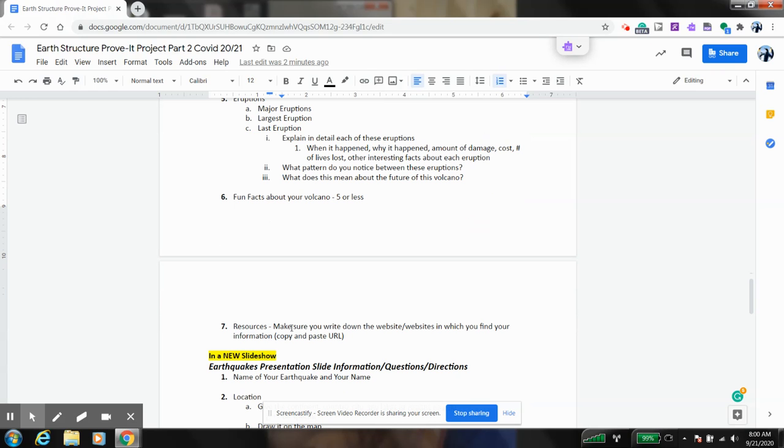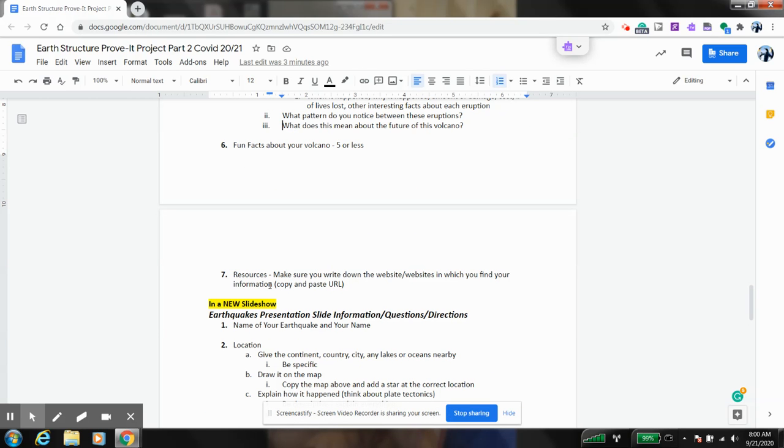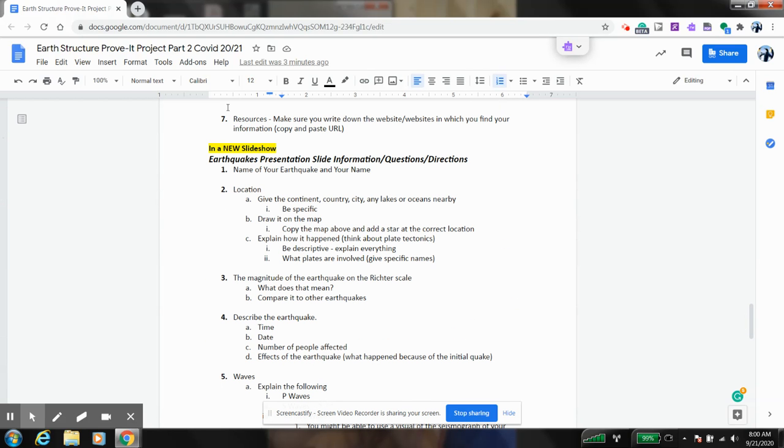Resources. Here's where it is. Just copy and paste the URL for any site that you use, and it'll just be on the back page. Okay, we're not going to go the whole correct format. It's literally just going to be copy and paste the URLs. So that way if I need to look, I can look at them. Okay, that is volcanoes.